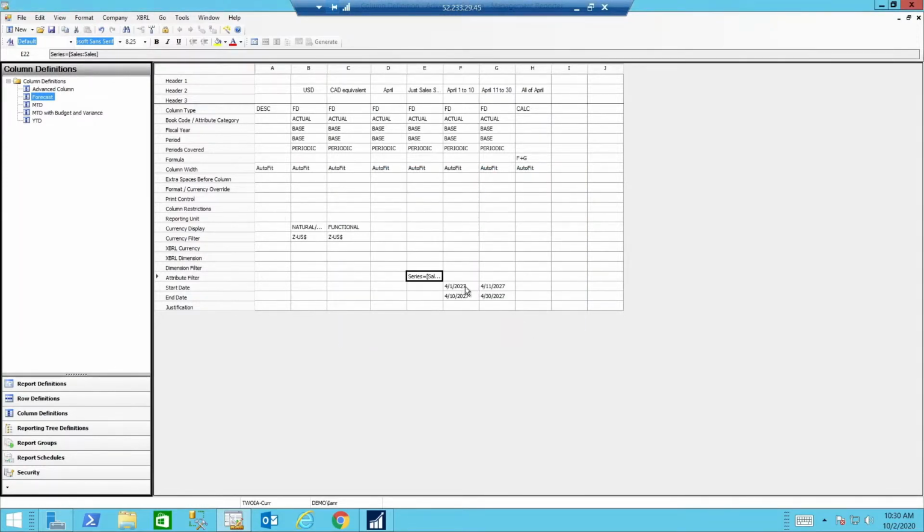Our next column, we're going to split our April 1st to April 10th data and our April 11th to April 30th data. And then just to show that everything matches up, we'll have a column for April, and then we'll have a column that adds F and G together, which should match up to April.